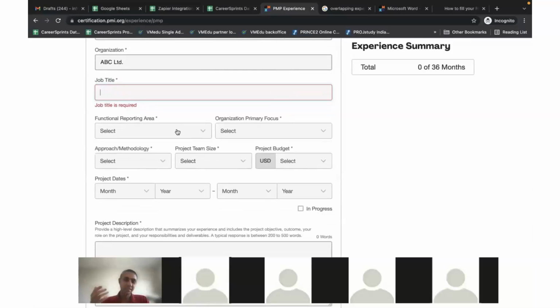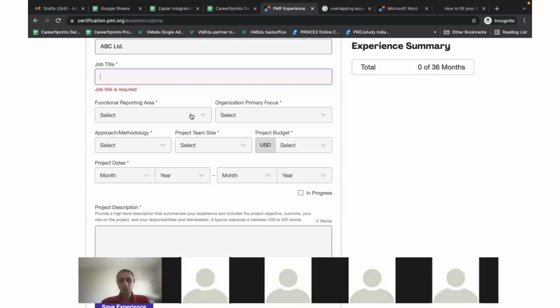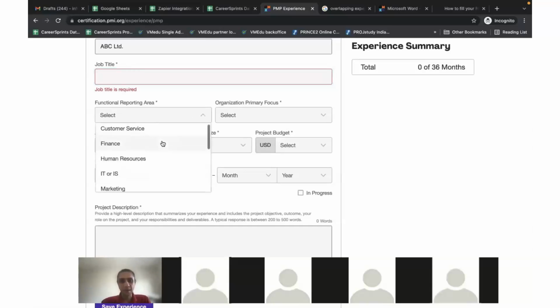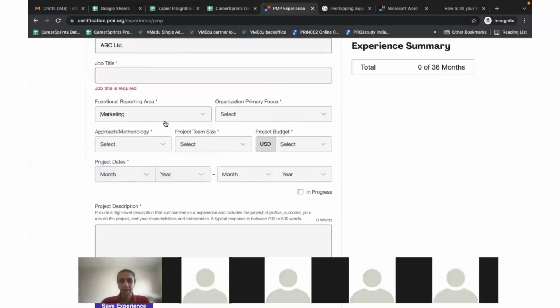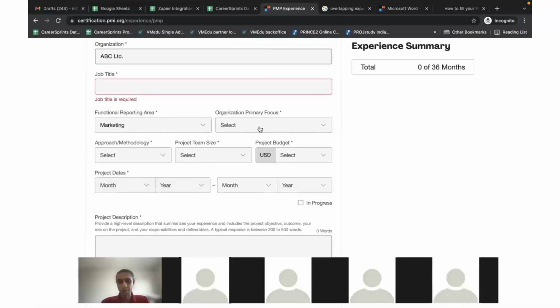I'll come to the next section, how you can write the role that you played on the project. I'm going to talk about that as well. But for now, let's just move on and talk about the functional reporting area. In the functional reporting area, you may have worked in maybe customer service, finance, human resource. So this is basically the department that you worked in. So let's say I worked in marketing. So I'm just going to write there, my functional reporting area was marketing.